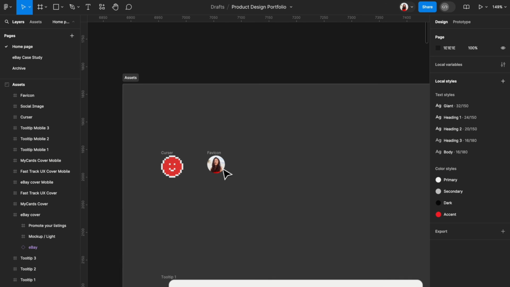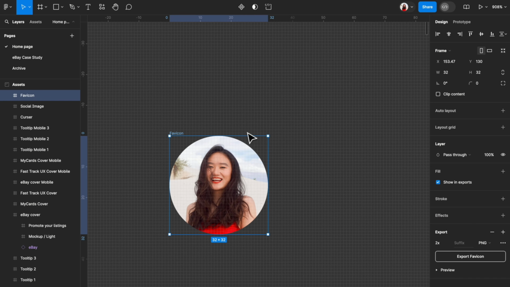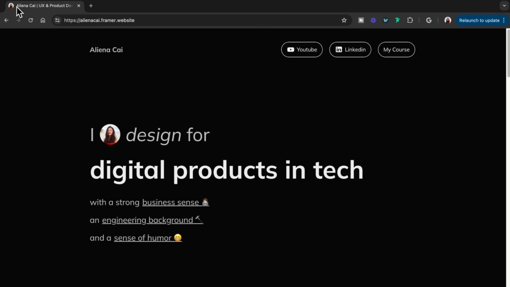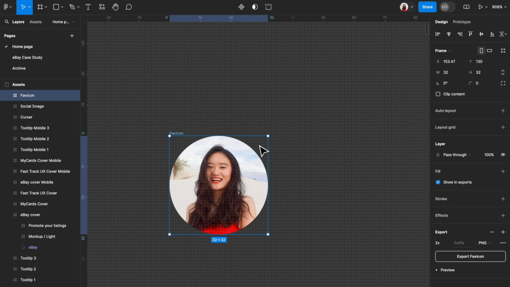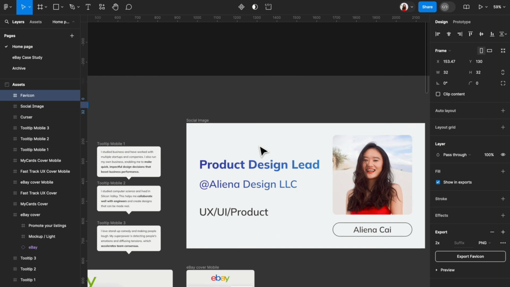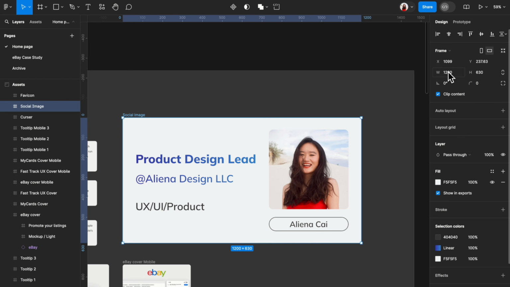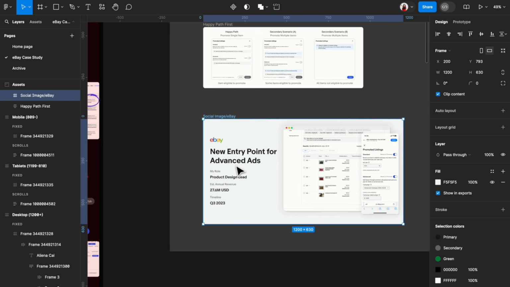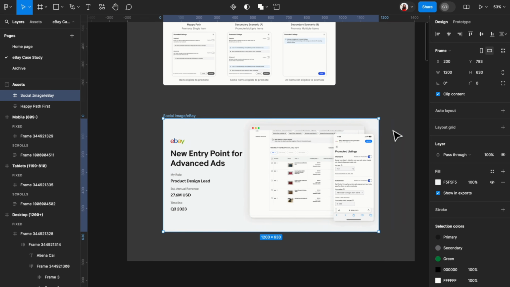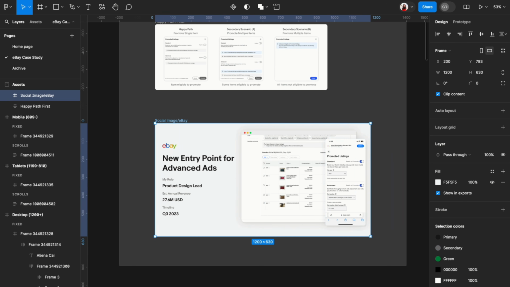You also need to create a favicon that is 32 x 32 pixels. You can use your headshot for this, by the way, and it will appear as the icon next to the browser tab. For each page in your portfolio, you need a 1200 x 630 pixel social image banner. This shows up when you share your link on your social media or messaging apps.